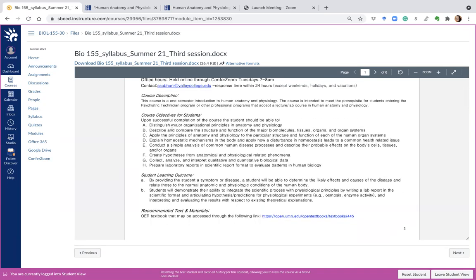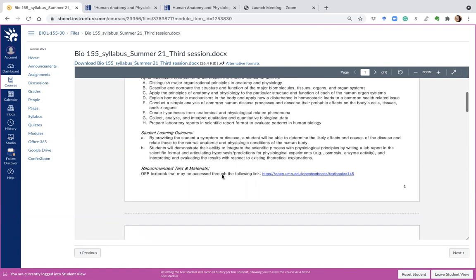This is a breakdown of your course objectives. And then you have your textbook. I got a few emails asking where to buy the textbook. Anytime you see the word OER, it stands for Open Educational Resources, which means you don't need to purchase a textbook. You just click on the link and it will take you to a textbook.